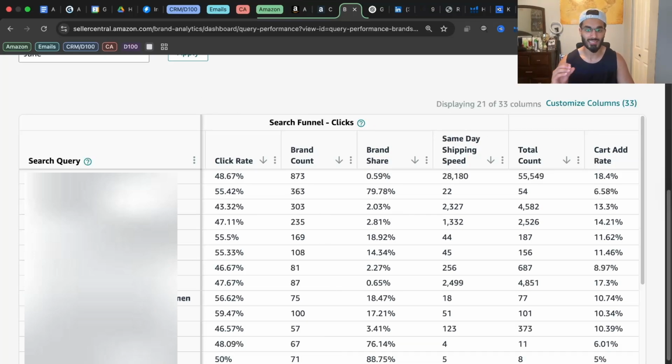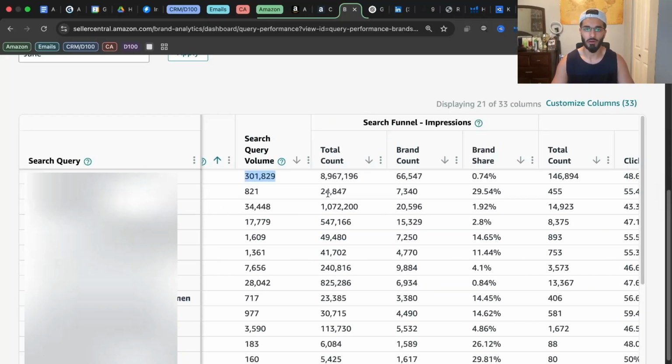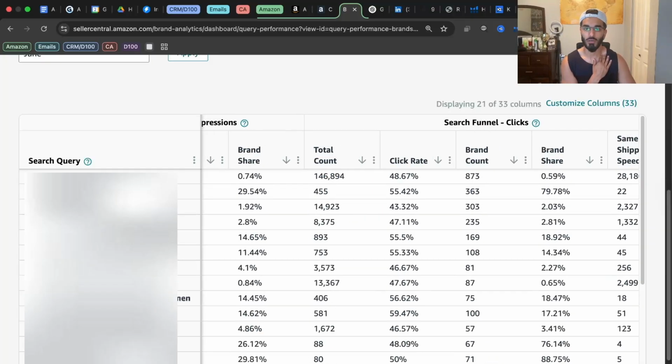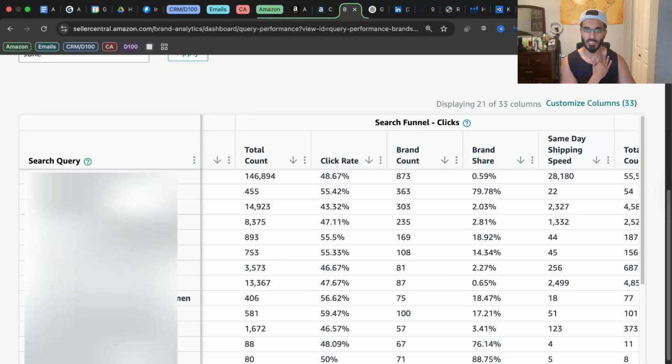Now, let's analyze exactly how we can figure out whether we're above the market benchmark or below it. Let's have a look at the first keyword here. For impressions, we have a 0.74% brand share. You can see the brand count is 66,000 compared to the total count, which is almost 9 million. So 0.74. Now, what can we do with this data? Let's get into how many clicks we get out of those impressions. If we go down here to clicks, out of all those impressions, we have a brand share of 0.59.